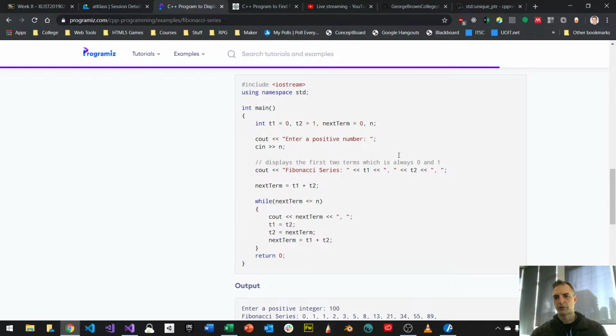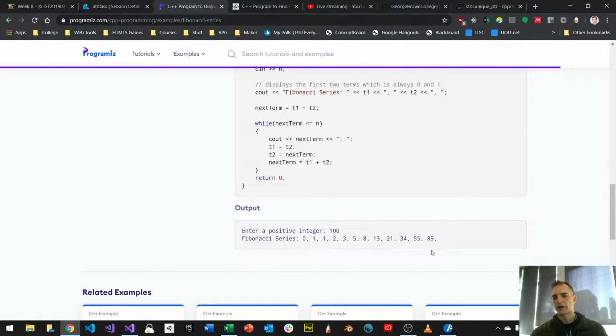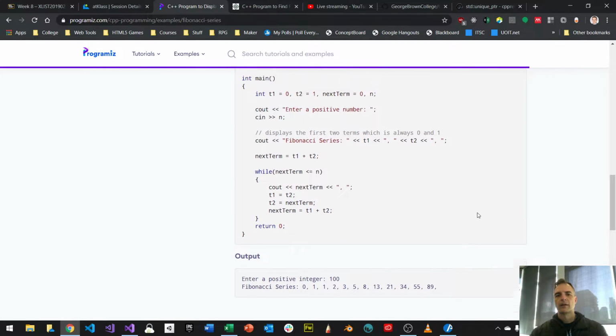Let's suppose my number of terms is 10. While the next term is less than or equal to 10, then I want to say that T1 is equal to T2, T2 is equal to the next term, and so on, and we'll find the terms that way, and you can see the output that you're going to get. Okay? 0, 1, 1, 2, 3, 5, 8, and so on. So that's one way of doing it.